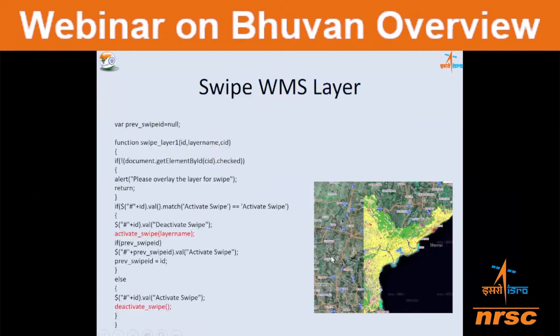Suppose you want to add a swipe layer, then this is the function that we are using. You declare the layers, first you add both the layers, then you call the swipe layer function. It will check whether any layer is available for swiping or not. Once the layer is available and the activate swipe button is clicked, it will activate the swipe between the two layers. Once you deactivate the swipe, it will automatically deactivate. So these are the inbuilt functions that you have written. You can simply take our framework and use these functions for loading any KML or WMS layer, or if you want to perform any user interactions, like on-click, those functionalities you can add.